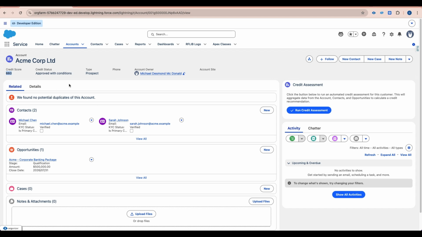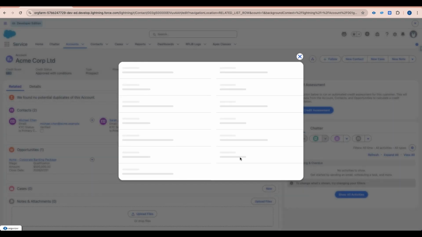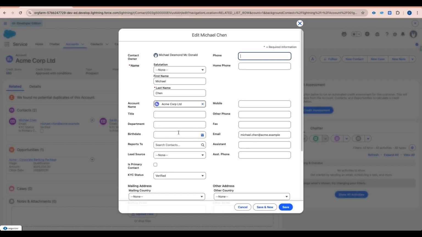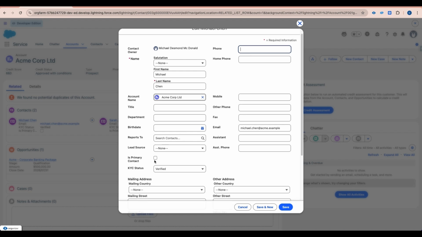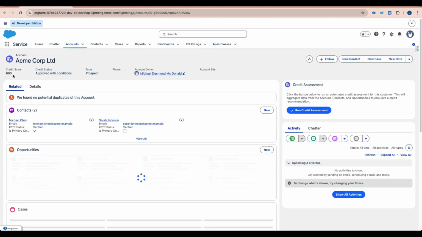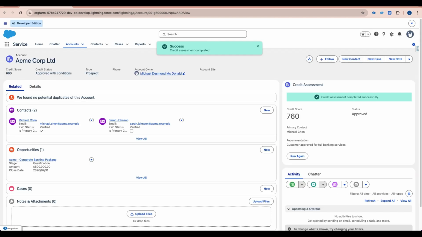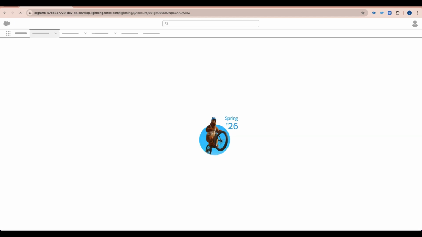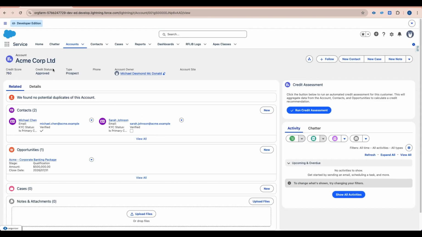Now, just to show, if I had a contact that was a primary contact, and let me just refresh to make 100% sure. If I run now, it's now 760. And the credit status was approved.